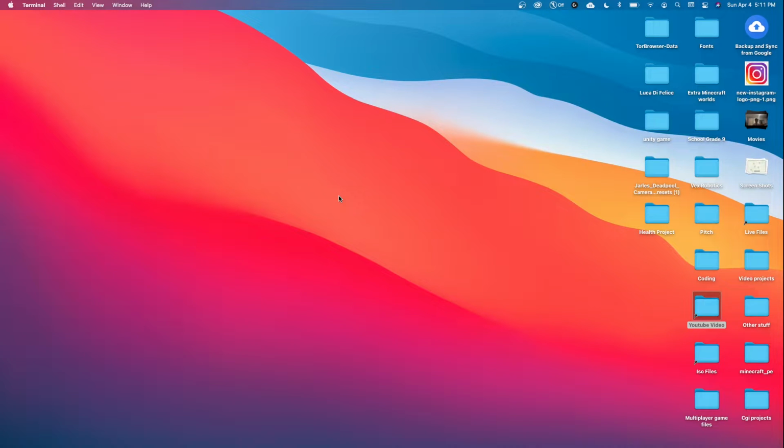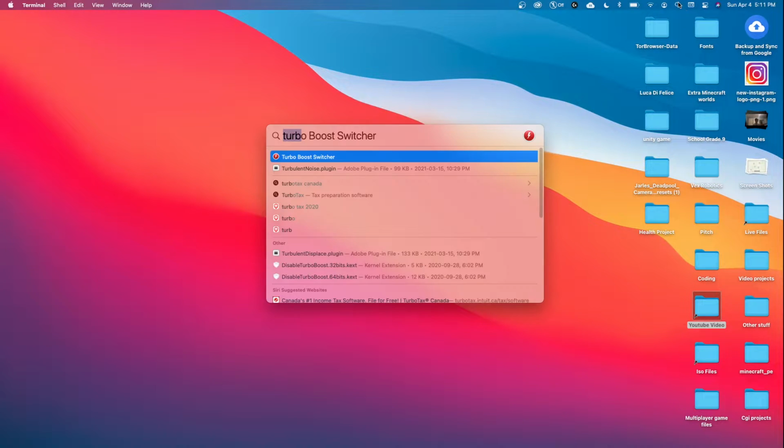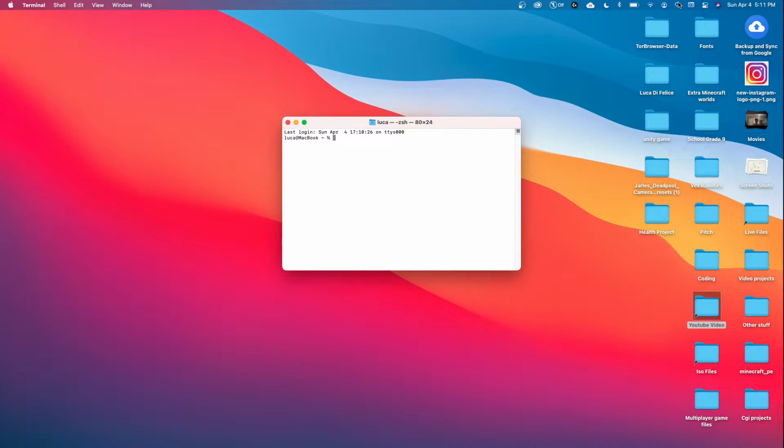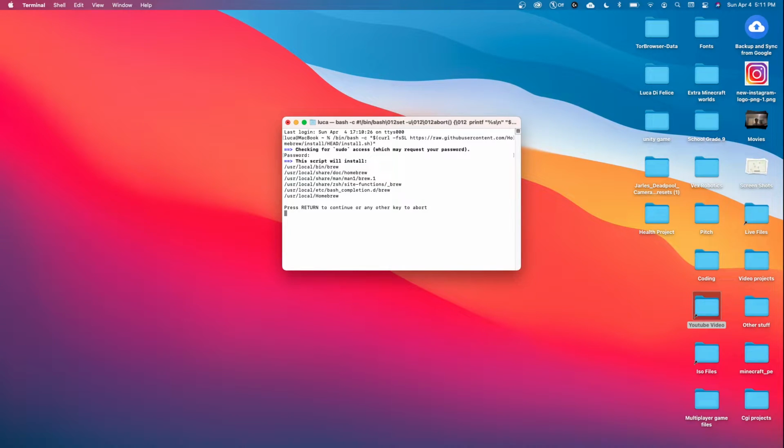Once you have the command copied, you're going to go to your search bar and type in terminal. Once terminal is opened, you're going to paste in the command and press enter. It will ask for your password, so be sure to type that in. Then press return one more time and it will start installing everything.